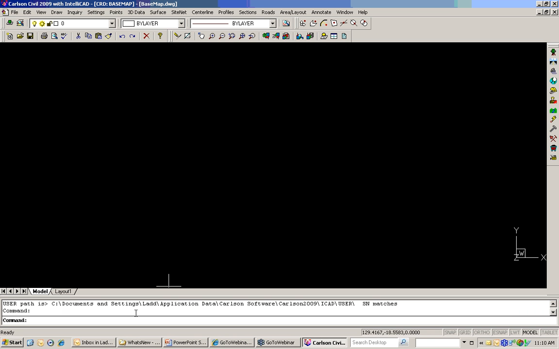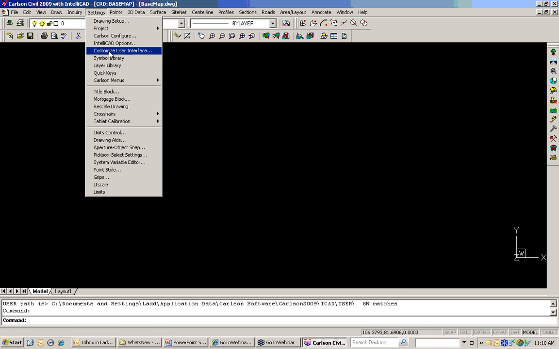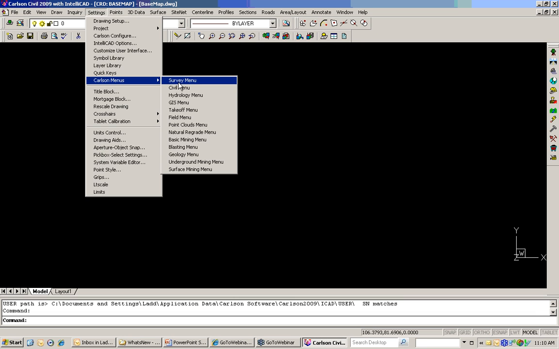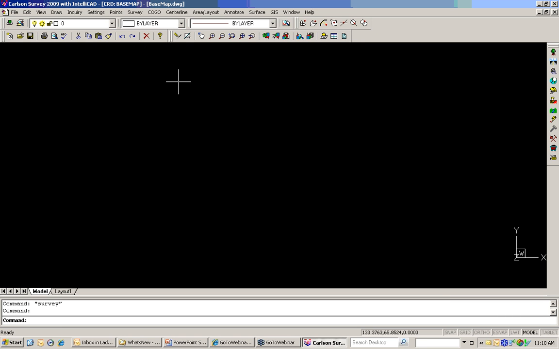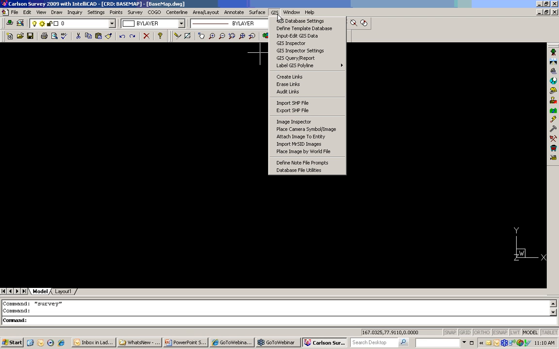All right. So with that, we're going to get into some of the data in here. One of the first things I'm going to do is bring in an aerial image. I want to place an aerial image into my site, and we're going to talk a little bit about, again, some of the new things that are found inside of Carlson's software. So with that, I'm going to go into a grouping of menus. I'm going to go into my survey menus to start off with. And inside of my survey menus, we have a GIS menu, and that will allow me to go through and place an image by a world file.